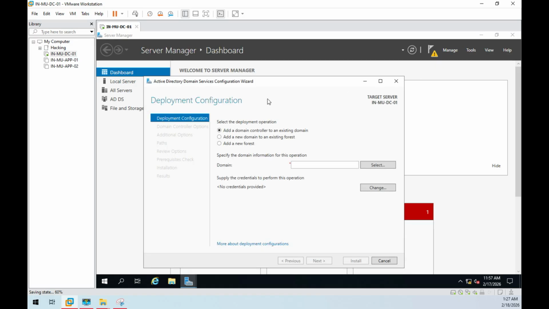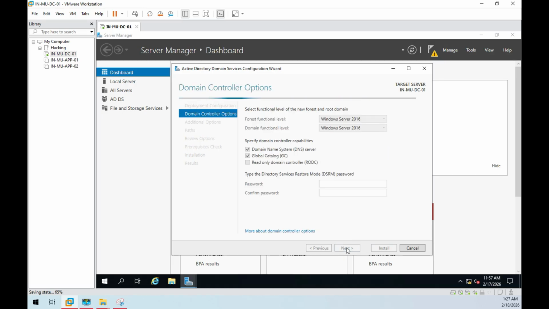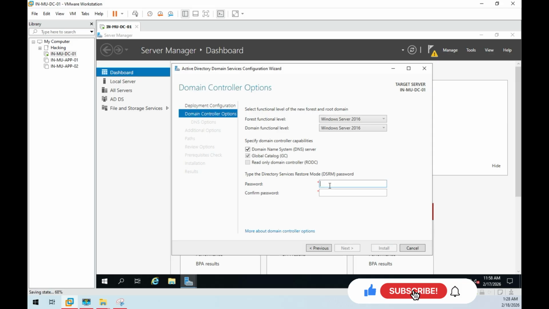I'll click on this. As this is my first domain environment, I select add a new forest, right? And I give the root domain name as asitech.com. And here for the forest functional level and the domain functional level, I'm giving 2016. So even if I have any older server operating system, I can use it with this environment. Now we have to enter the DSRM password, Directory Services Restore Mode. Okay, so I'm entering it here.